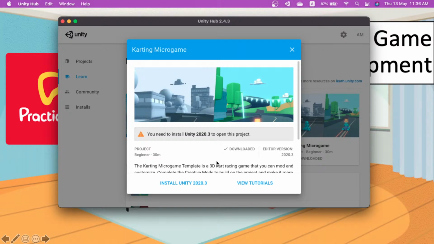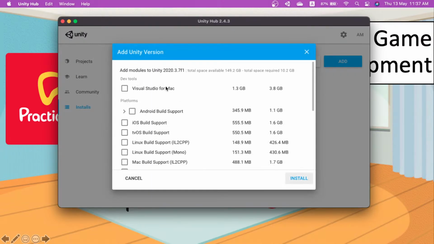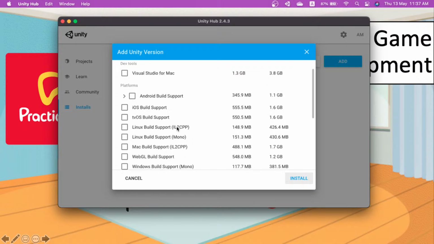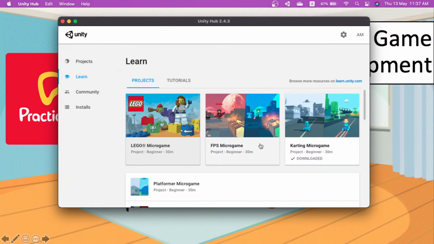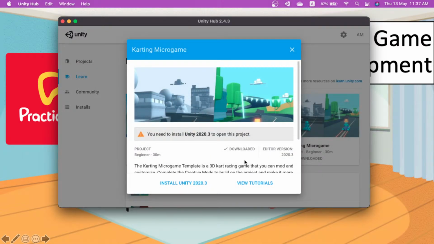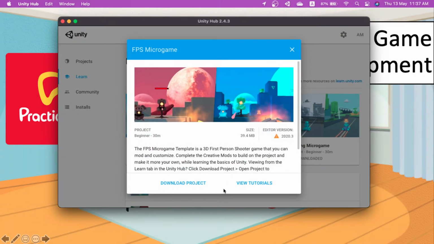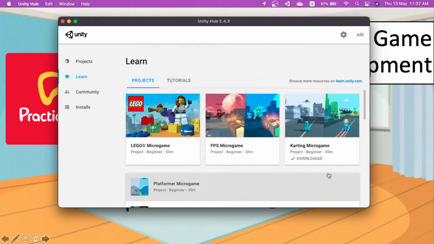I have this downloaded. I'll just quickly download this version. I don't need anything else, I'll just install the version. From Learn, you download this karting micro game project. For me it is downloaded. If it's not downloaded, then it will show something like this: download project.